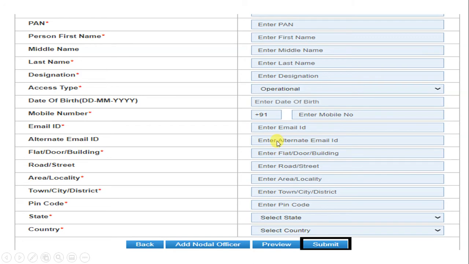Here, friends, we need to be very careful. To the email ID that we give here, we will get a user ID and password. Using that user ID and password, we can download the certificate. So we have to check the email ID very carefully. Once we give the email ID, mobile number and address details, we can click on preview to see the details, or we can use the submit button.